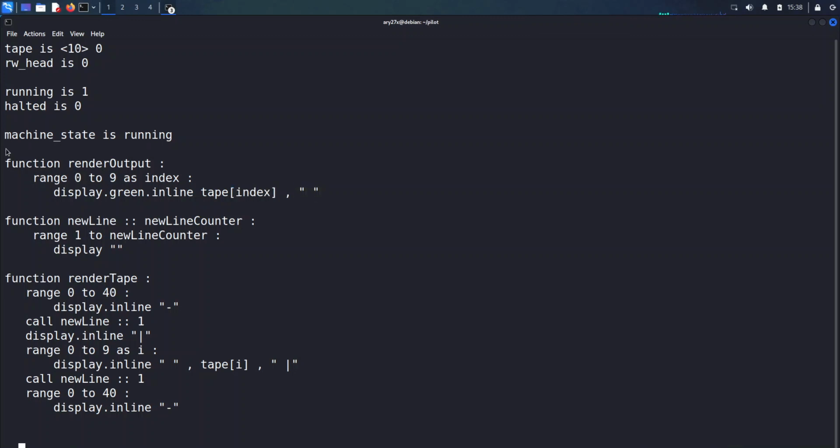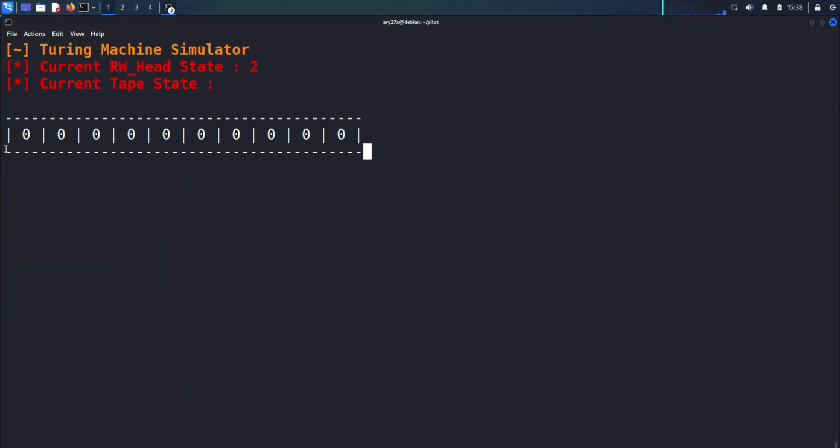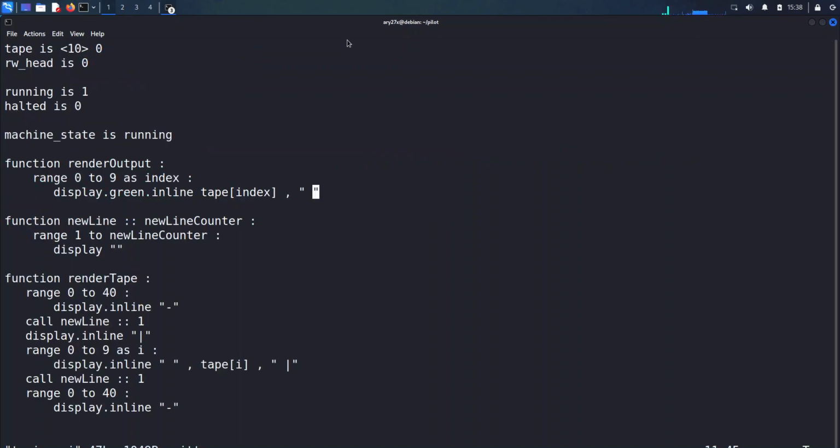Let's put some space, and now let's try to run this. Let's see what's happening. So as you can see, the tape thing is incrementing, and this would stop on 9 if I'm not wrong. 7, 8, and it should stop now. And the tape output, should I put a space? Let's not put a space actually. Let's just keep it like this.